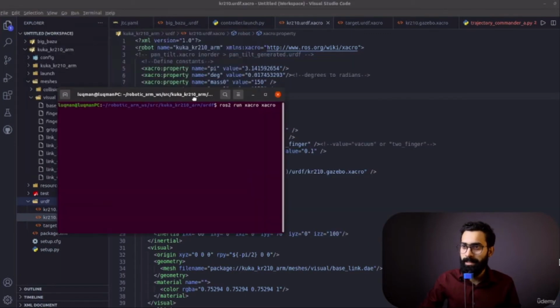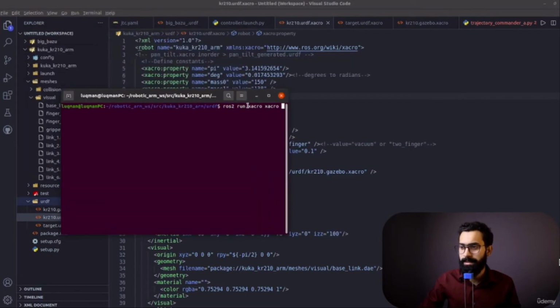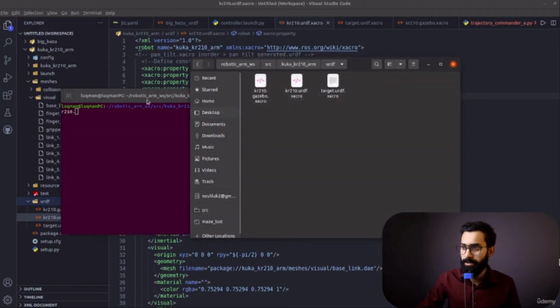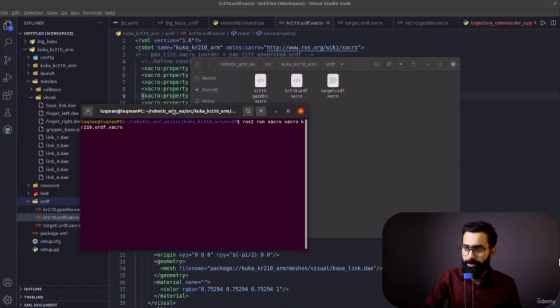Then let me follow the syntax. Name of the xacro, in order, and this thing. Okay, name of the xacro: KR210.urdf.xacro, and then this sign converts it into KR210.urdf. Let's take a look at what happens.